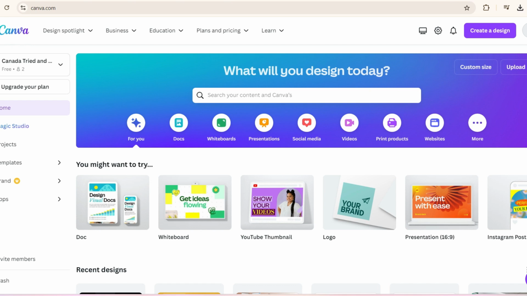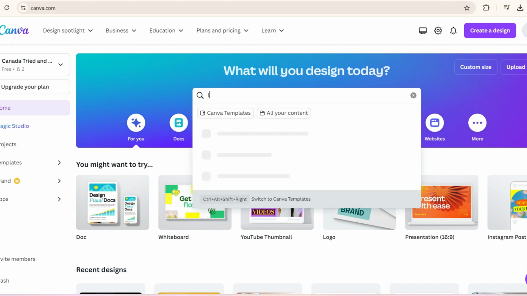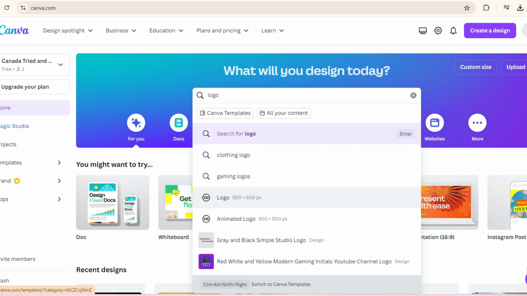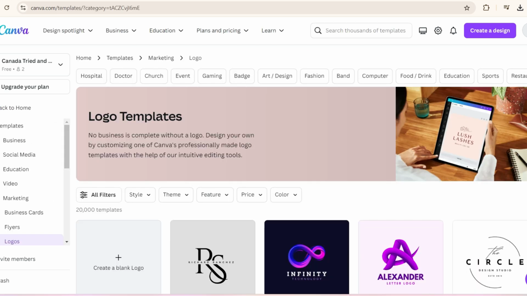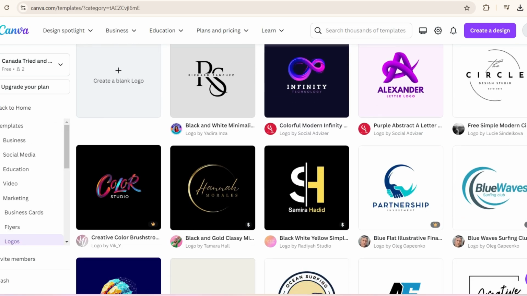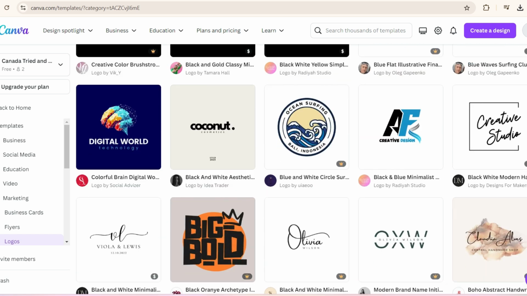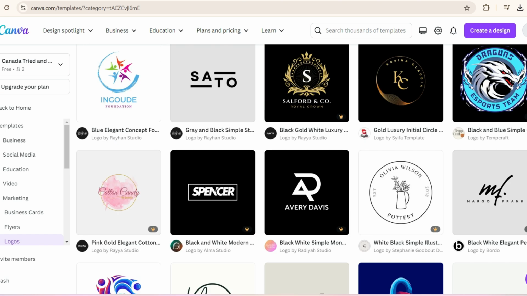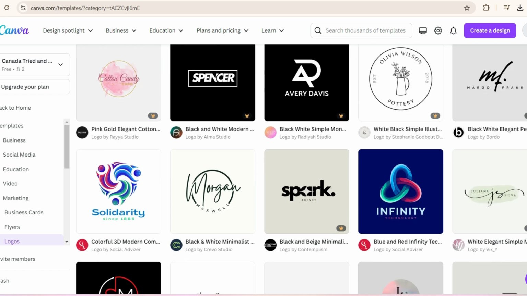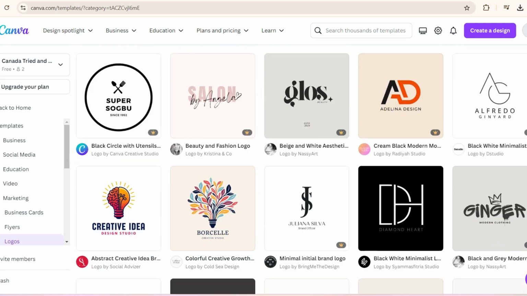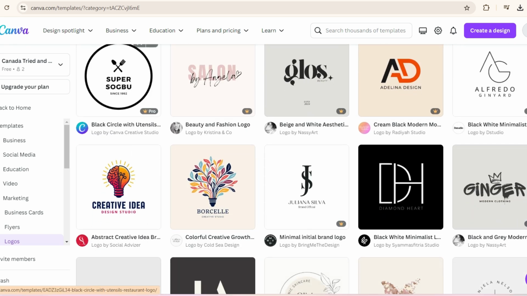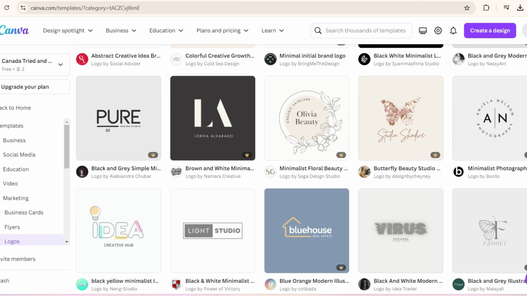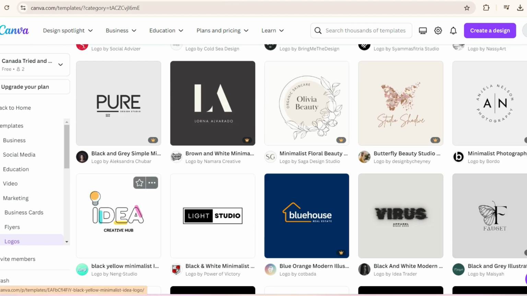So Canva, you just come and type logo and here select the logo size. Now in Canva, you have some pre-made templates. Some of them are paid, some of them are free. So if you like any of the text templates which are free, you will be able to use that on your logo design. You can just scroll down and see the ones which show like this. These are all paid ones and these are free.